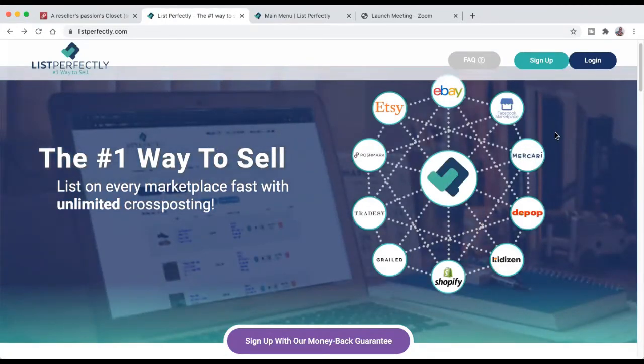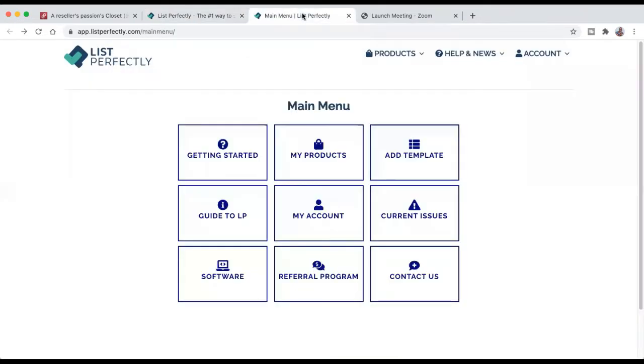When you log in, this is what it looks like. If you have an account, you're going to go up to the top and log in. Once you log in, this is what you get. This is brand new, just updated on 11/13, which is November 13th, 2020. And there's a lot that can go on here.